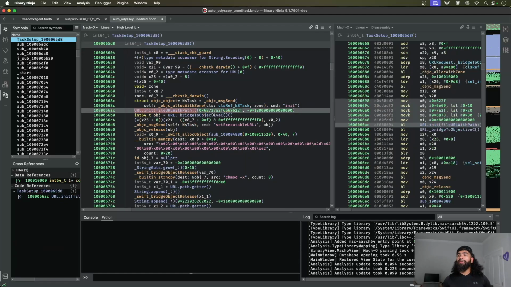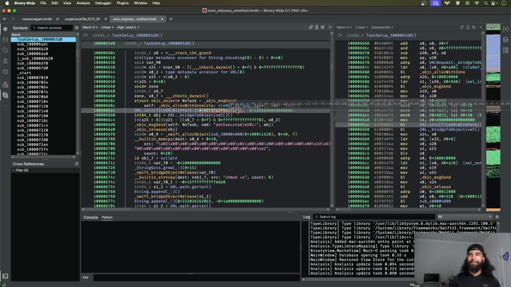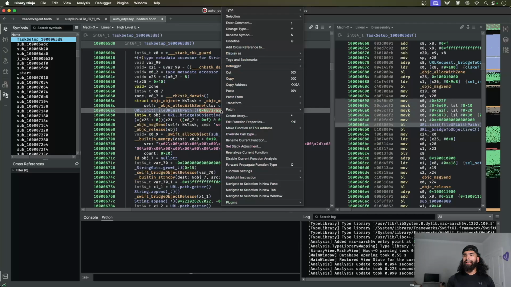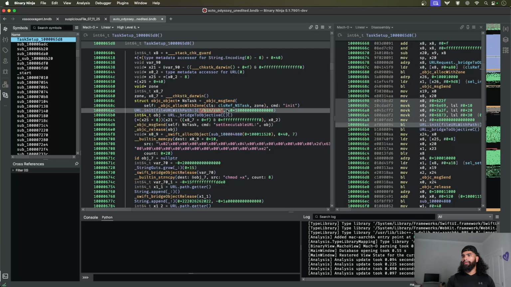Okay, so the next call we have is for this URL.init. Now this is Swift, not Objective-C. So in Swift apps, you'll often see this where there's bridging between the two. We have this, which if you reverse malware often, you can see that this is ASCII. So let's just resolve that. Right, so character const, and that is /bin/zsh.